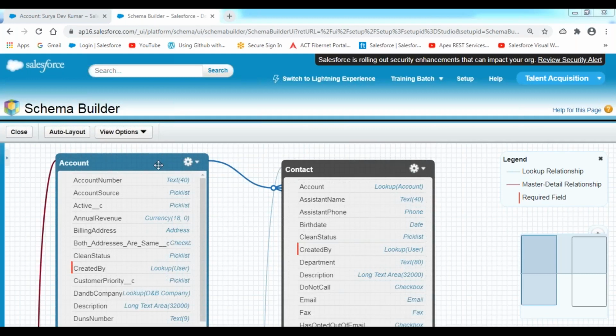Now, in this case, we have this account and the contact object. These two have some relation. There is a link available between these two. Now tell me, whenever there is a relation between two tables, one will be acting as parent, second will be acting as child. Now tell me which one is the parent and which one is the child. Is account the parent or contact the parent? Account is the parent, so contact is the child.